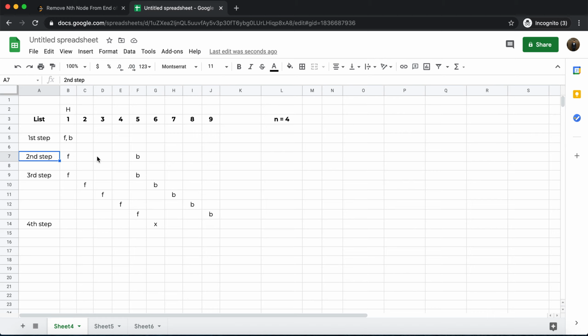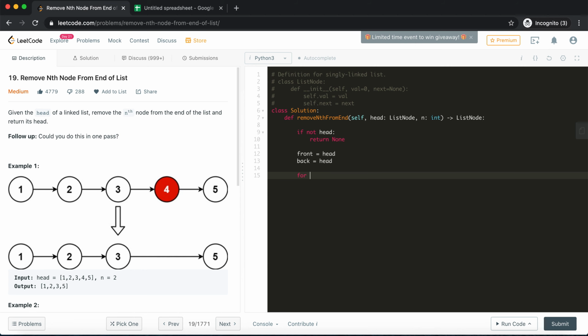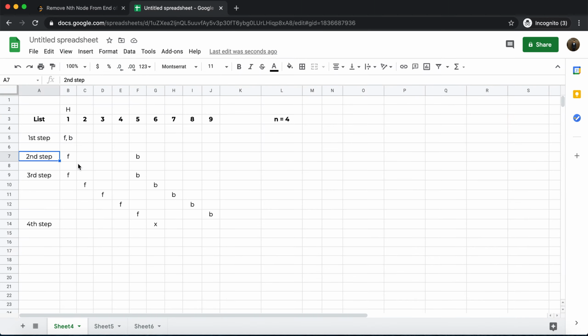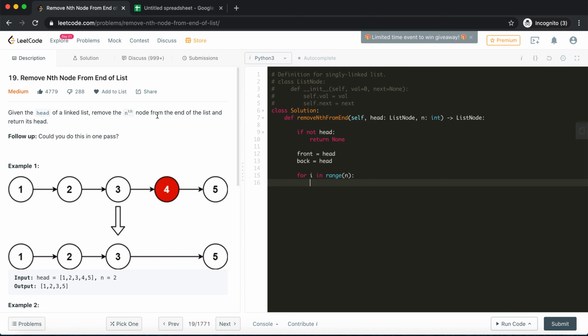Then in the next step, what we need to do is place back n elements ahead of the front, right? So for that, I'm going to use a for loop which will loop over n times, and in each iteration I'll do back equal to back dot next.